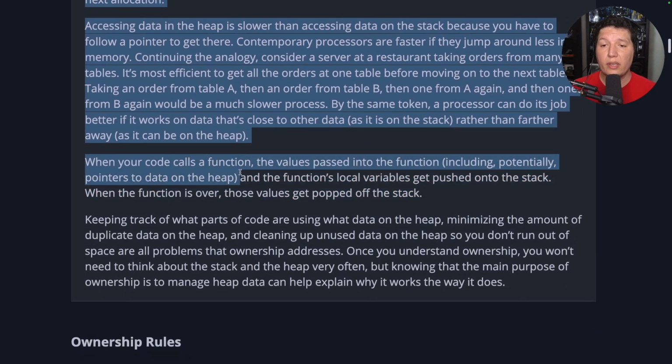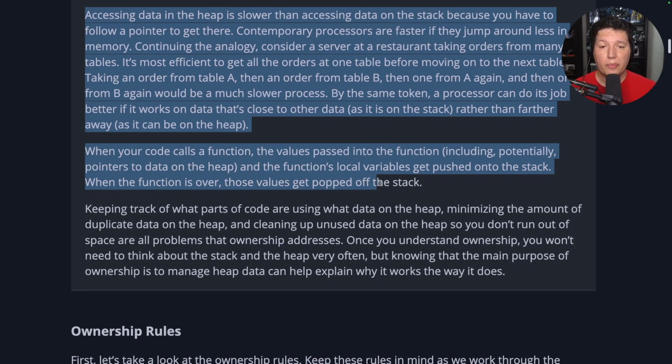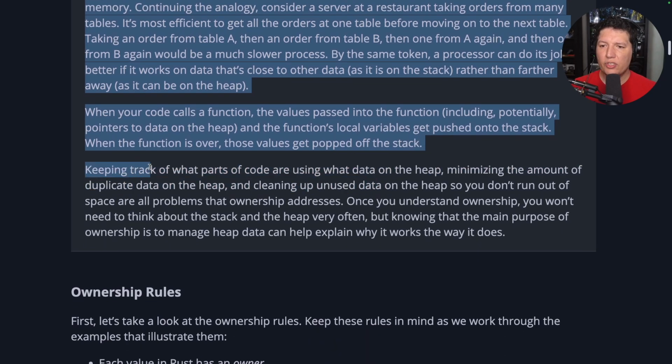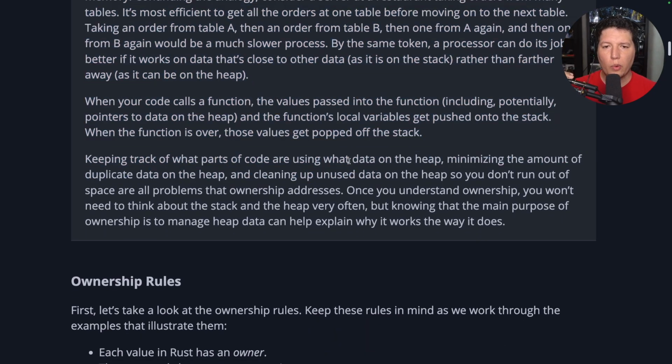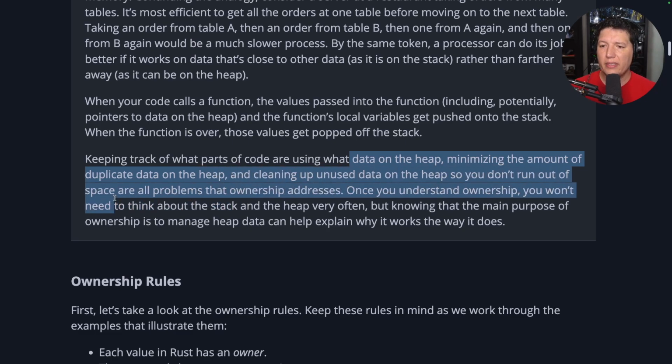When your code calls a function, the values passed into the function, including potentially pointers to the data on the heap, and the function's local variables get pushed onto the stack. When the function is over, those values get popped off the stack. Keeping track of what parts of the code are using what data on the heap, minimizing the amount of duplicate data on the heap, and cleaning up unused data on the heap so you don't run out of space are all problems that ownership addresses.